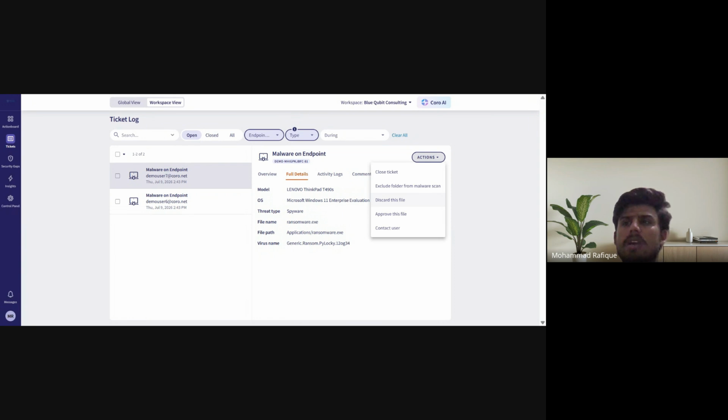So imagine one employee downloads malware from email. Instead of spreading across the entire company, Coro isolates it immediately. Your HR department keeps working, finance keeps working, sales keep working, business continues. This is the real endpoint protection.